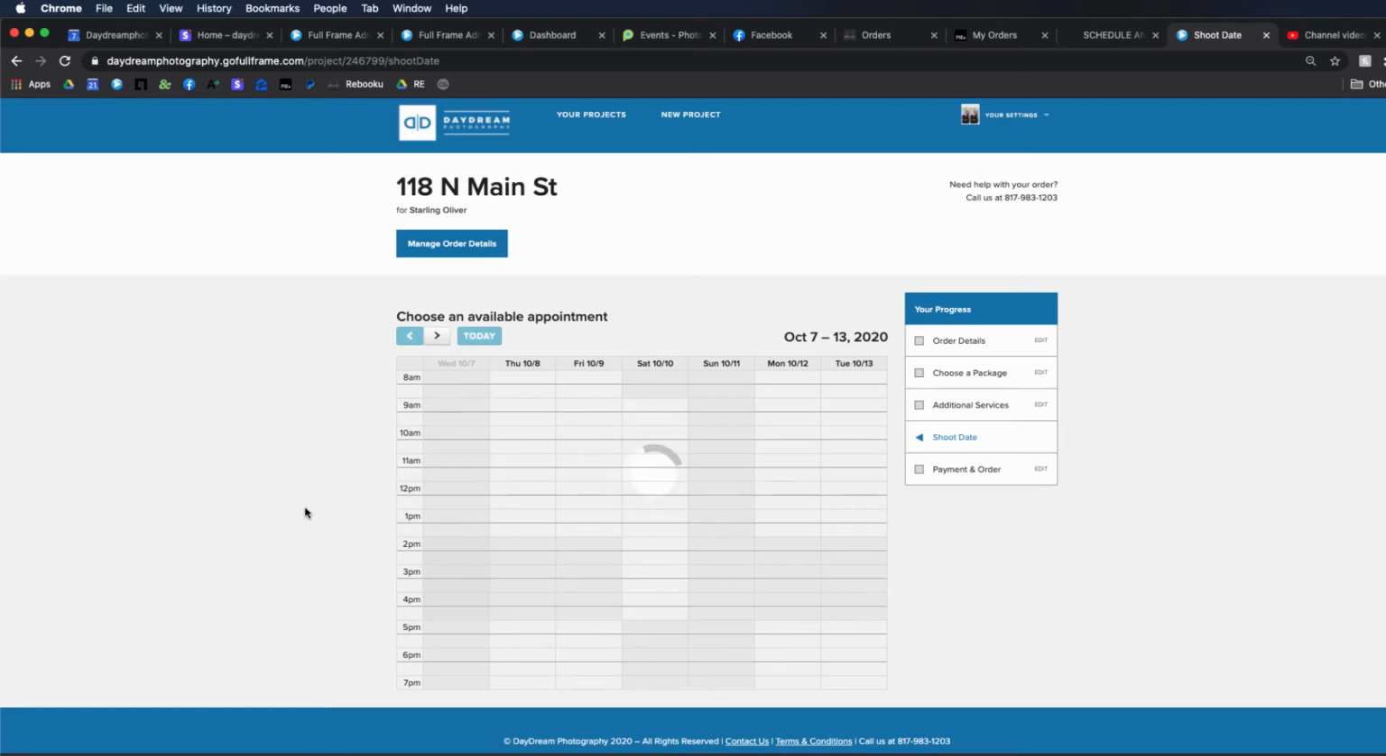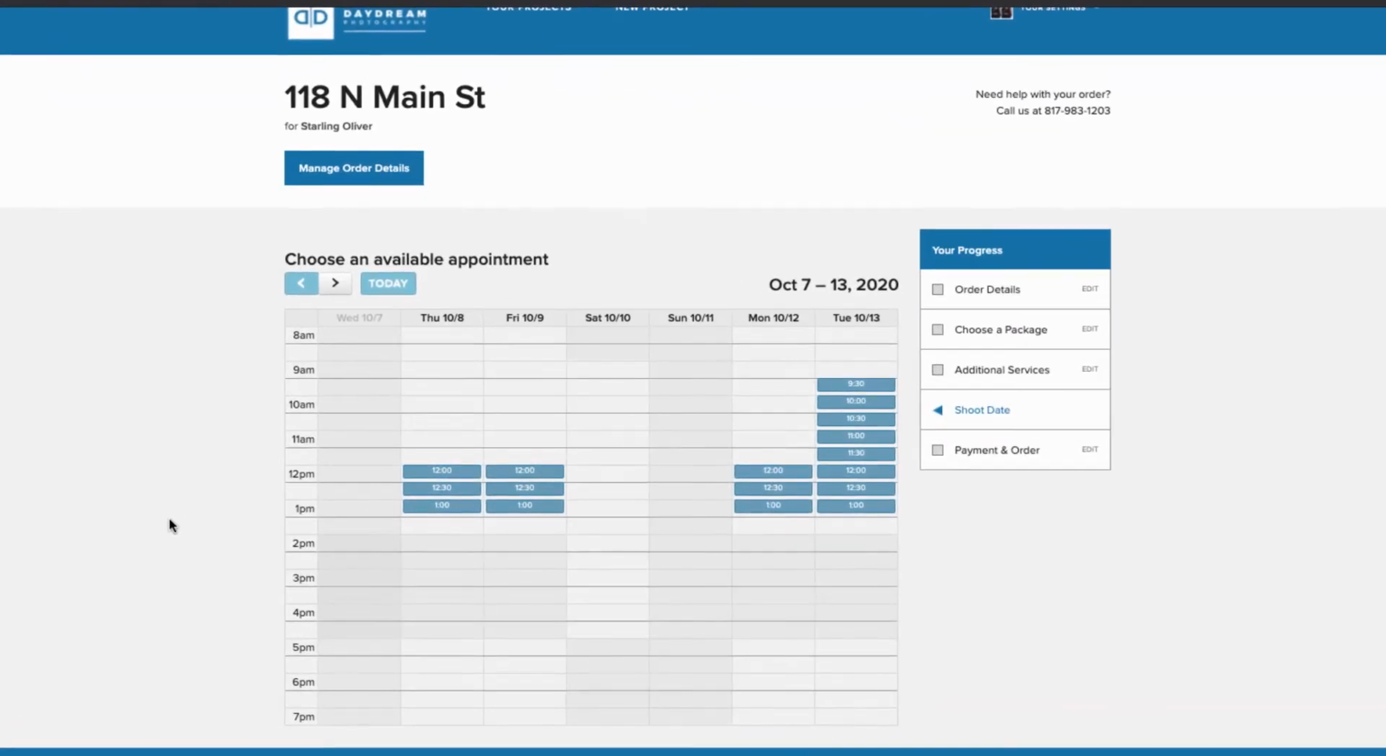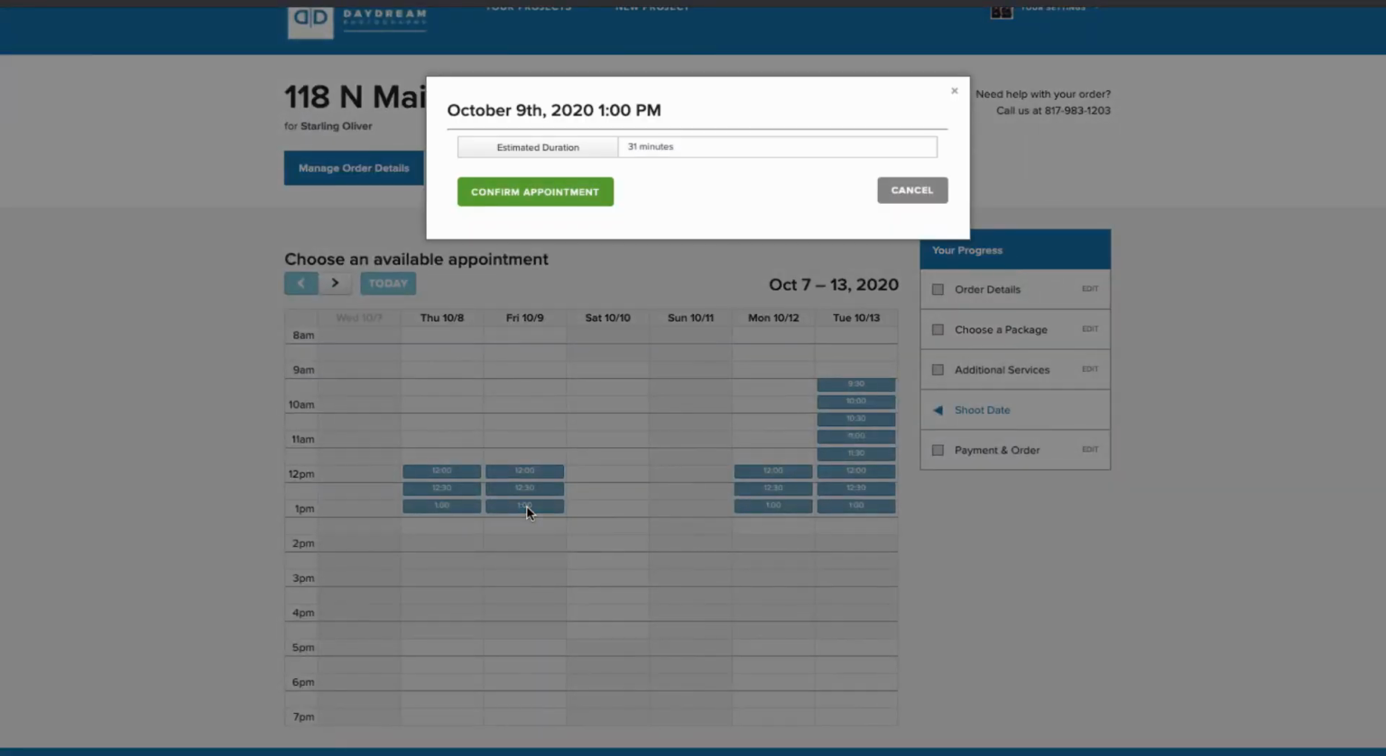And now it's going to bring up a screen with scheduling options and times. So all of your time slots and dates that are here are available for you to click and choose from. So today is Wednesday, so there's not any options left on Wednesday, but there's still several options available on Thursday and Friday. So for our purposes now, let's just choose Friday at 1 o'clock. It's going to say, hey, we're going to be there about 31 minutes. Confirm appointment.